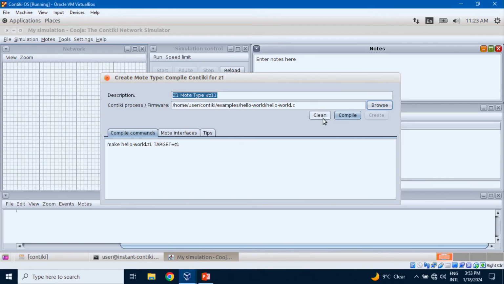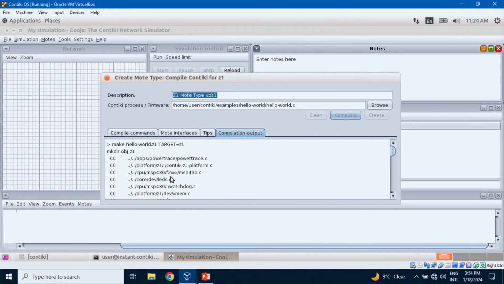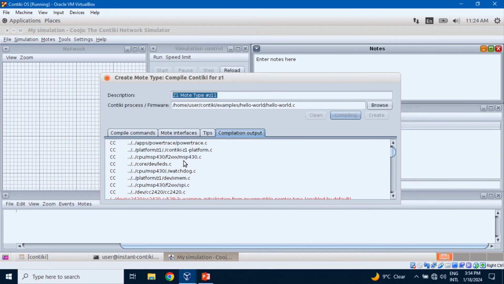The other option, which is the clean option, is to remove the previous compilations or the object files, if there are any, in the hello folder. So we just click on Clean once. This will remove all the previous object files of hello world, and then we click on Compile. If you observe carefully, each of the files within the operating system will be compiled one by one, as you can see in the compilation output.